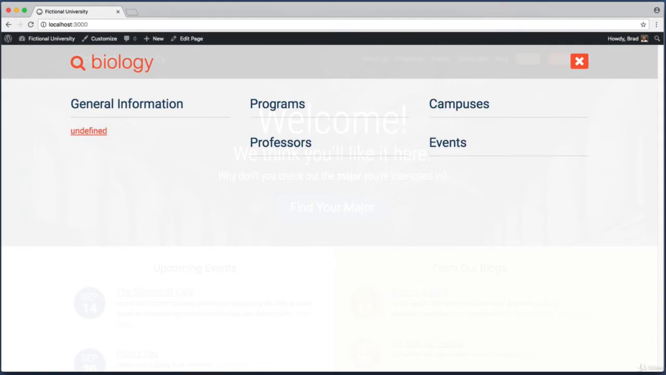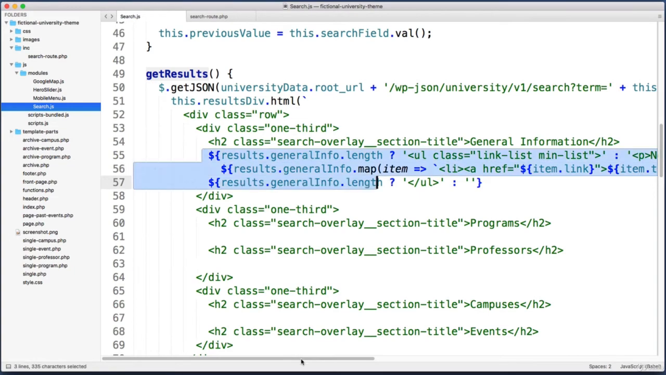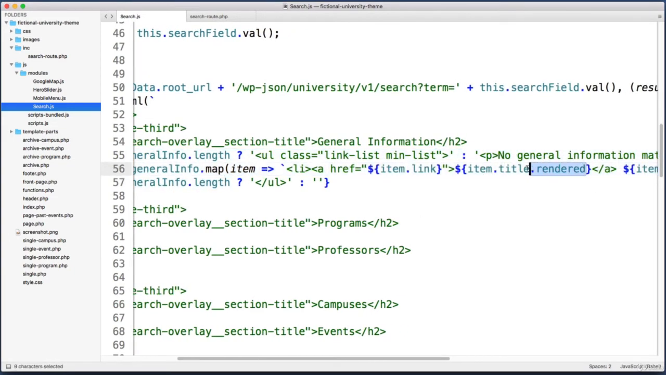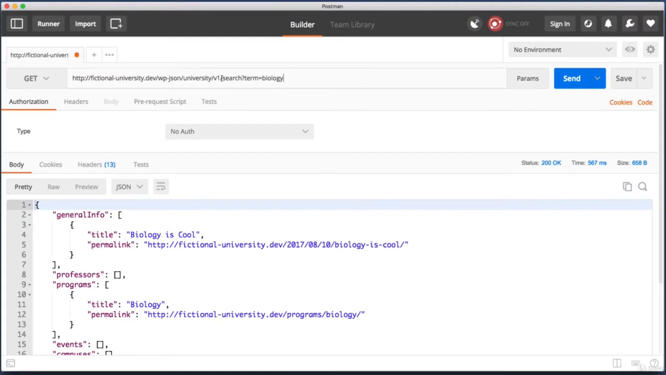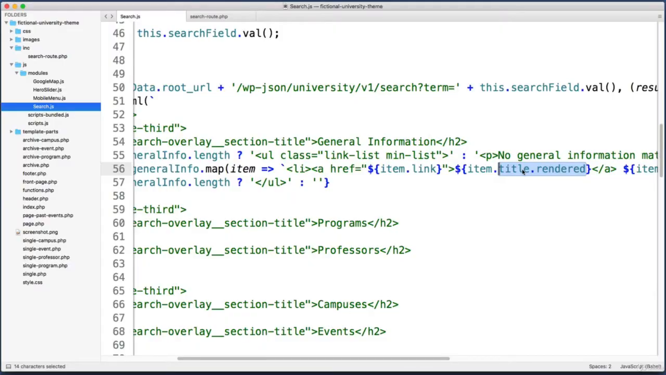undefined here. And that's just because in our code, for that link text, we are currently looking for a subproperty named rendered that belongs to a property named title. Now this is the structure that a default REST API URL uses, but if we check out Postman on our custom URL, you'll remember that our title simply lives in a property named title. It isn't nested in a subproperty named rendered. So back in our code, let's just delete this .rendered.